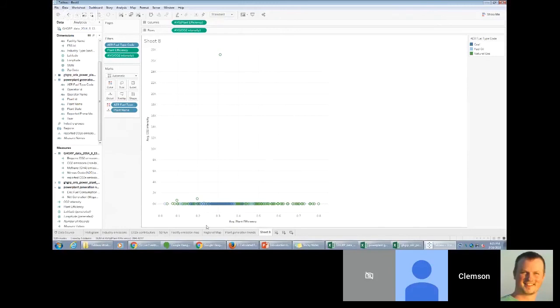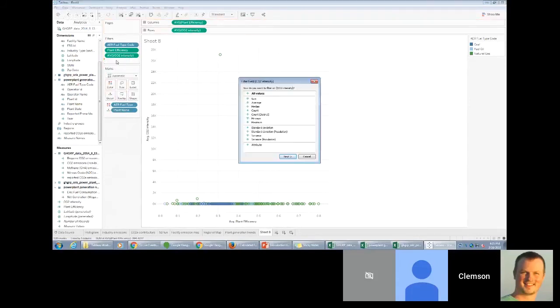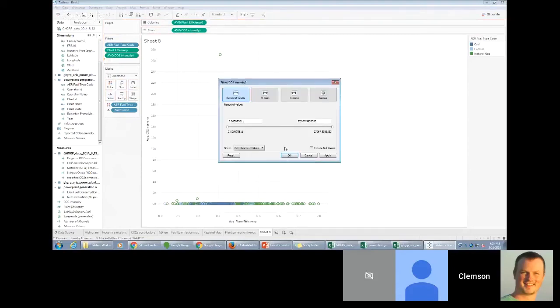Now looking at this graph, it looks like we might have valid data way at the bottom here, but there's a few ridiculous outliers on CO2 intensity. So I'm going to drag CO2 intensity onto filters, and I'm going to filter based on that. Again, I want to filter all values. And the lower limit of 0 is fine. And just because I've done this before, I know that a reasonable upper limit is 3. I'm going to write in 3. Quite a difference from 27,000.